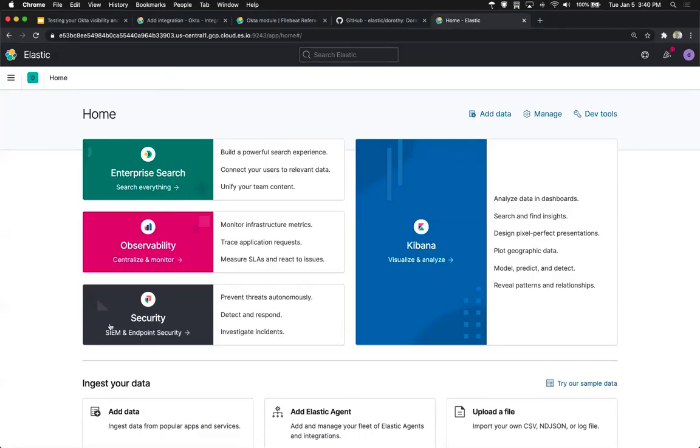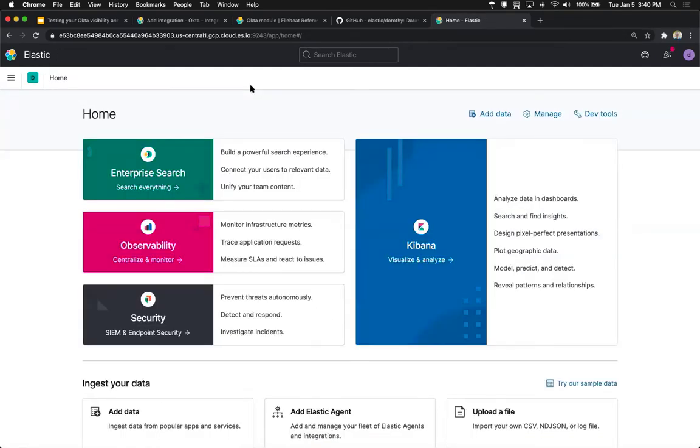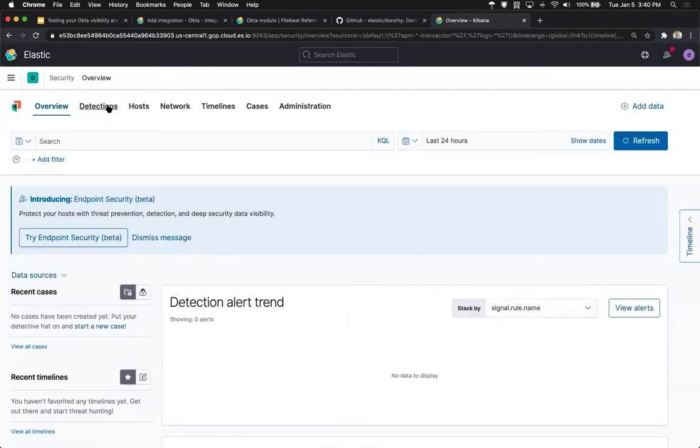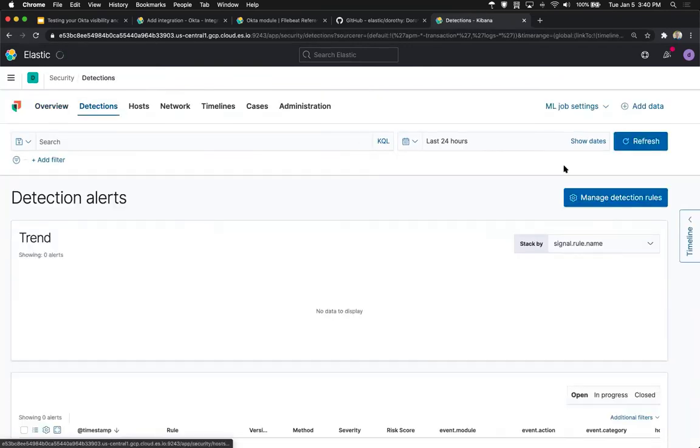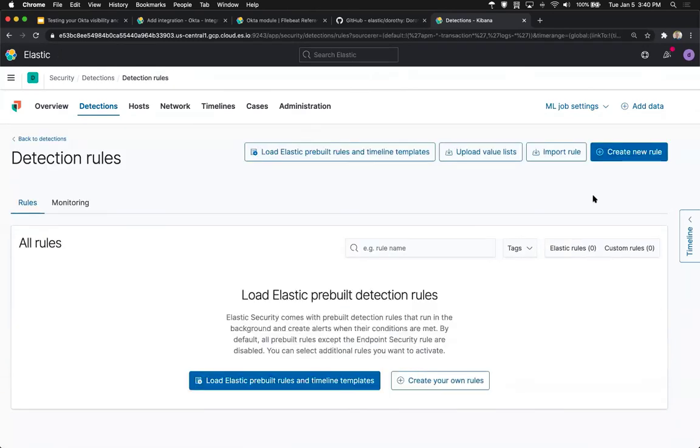Okay, so in Kibana, I'm going to go into the security app. I'm going to go into detections. I'm going to go into manage detection rules. And I'm going to click this option to load all of Elastic's pre-built rules.